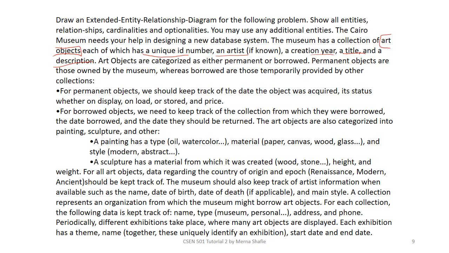For permanent objects, we should keep track of the date the object was acquired, its status. So what does this mean? If I have things that I will need to keep track of about this element, then it is surely an entity. And this date that the object was acquired is one attribute of this entity, and the status is another attribute. Okay, borrowed objects is another entity. We should keep track of the collection from which they were borrowed. Maybe this collection could be an attribute, the date borrowed and the date of the returning.